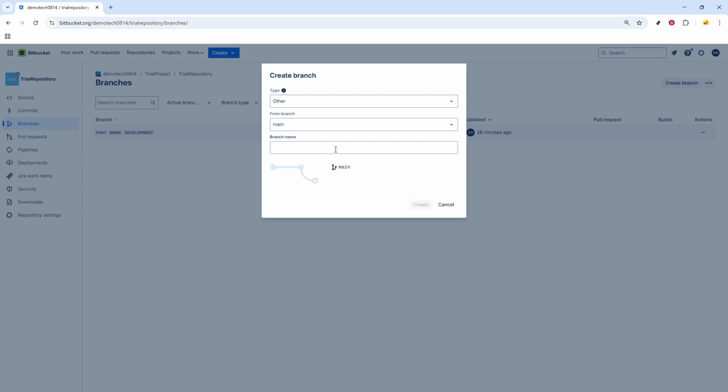In this dialog box, you'll see a field labeled Source Branch. This is where you'll choose the branch you want to base your new branch from. Often, this will be the main or master branch, which acts as the central hub for the project's most stable version. Next, it's time to give your new branch a name.